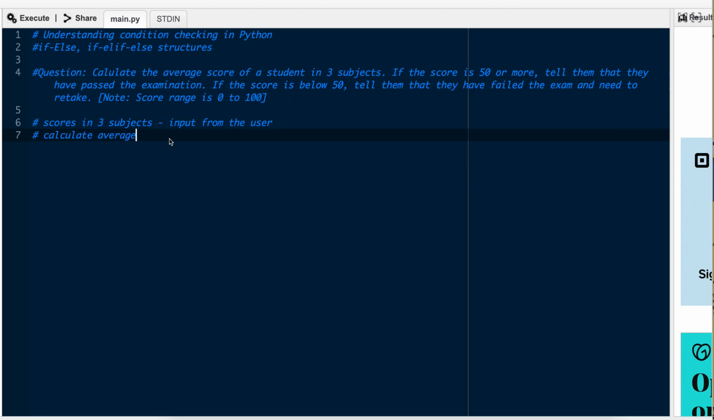So how do we calculate the average? The formula is going to be score 1 plus score 2 plus score 3, and then we find the average by dividing this by 3. Then the next step: what we have done so far is this first line. So we have now calculated the average of the student's score in 3 subjects.